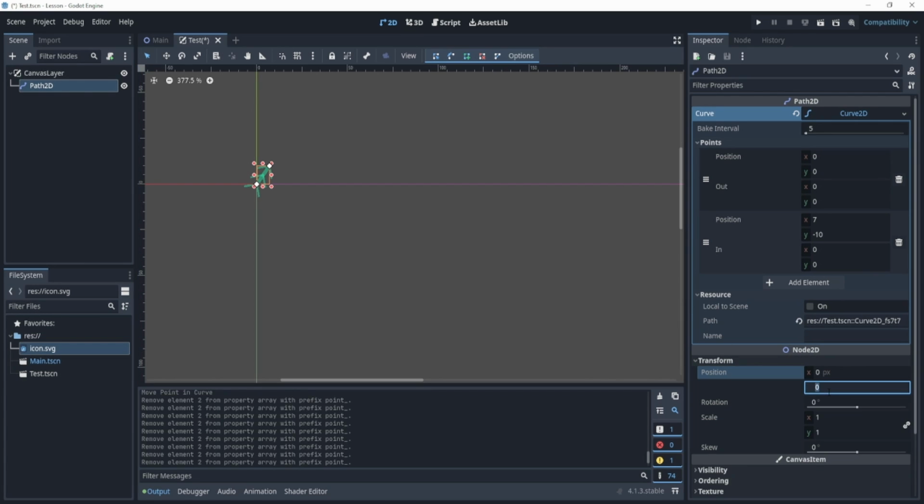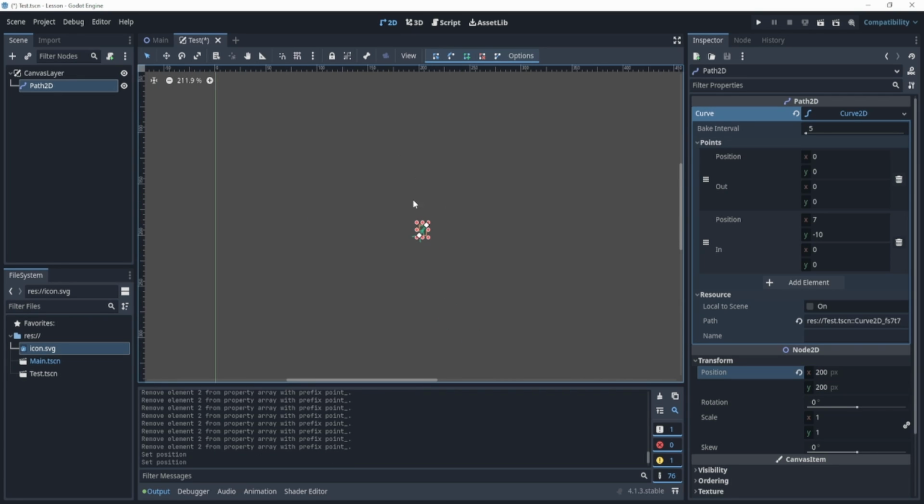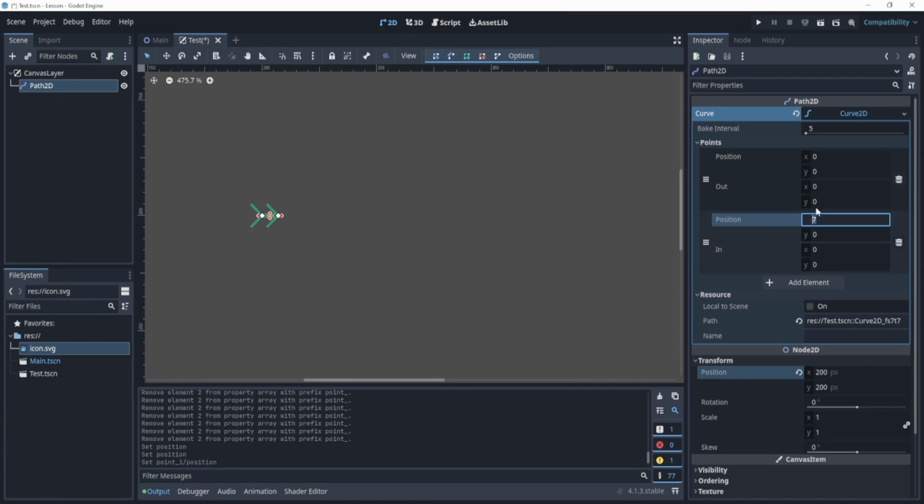Let me actually change the position like this. There. Now we have the thing over here. However, we don't want that. What we want is we want 2 points. Here we go. And we want to angle this curve. Now, it's actually pretty easy because we can just use the out and in.